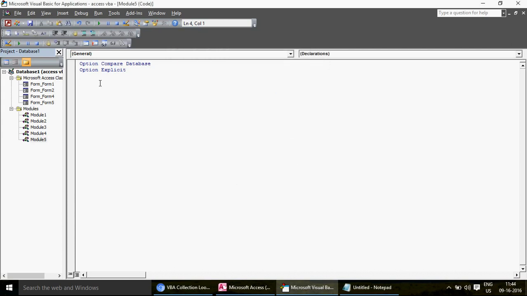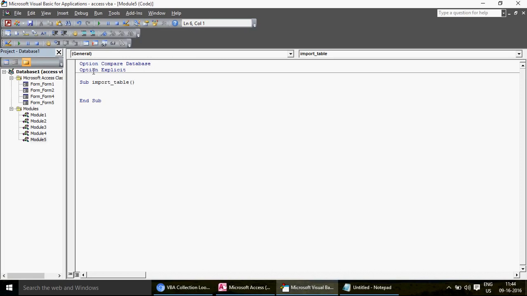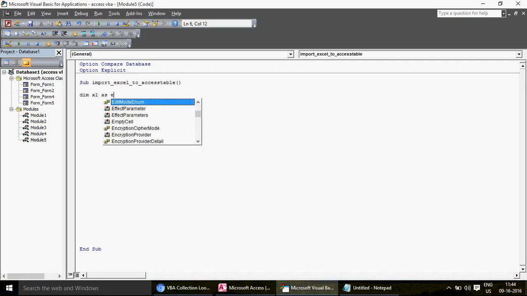So just click OK here, and let's write the first subroutine to import the table. Let me just keep it simple: import Excel to Access table. This is what we want to do. So the first thing I'm going to do is declare my Excel application. This is how you declare it. I'm going to declare it as Excel.Application. Now when I press S, you see that this word is coming.